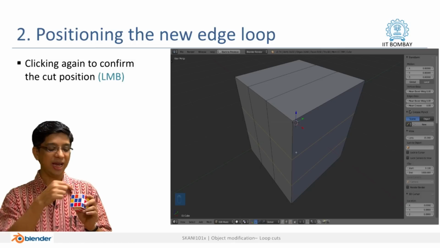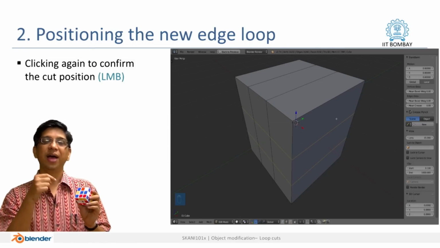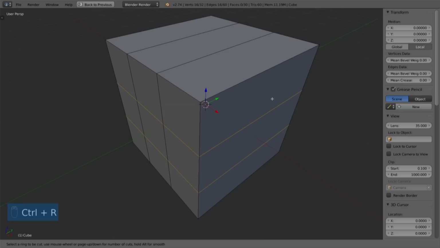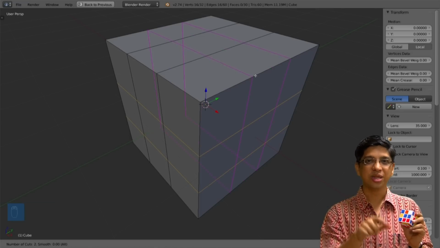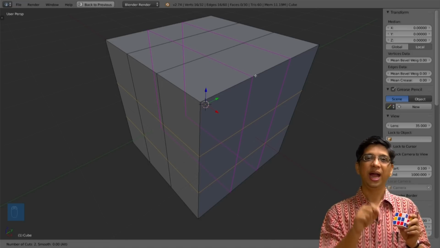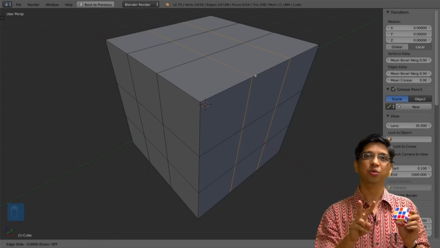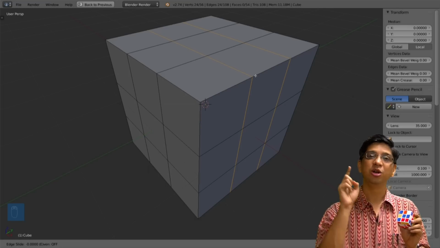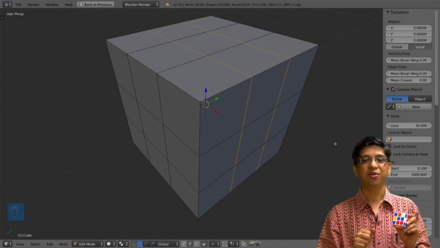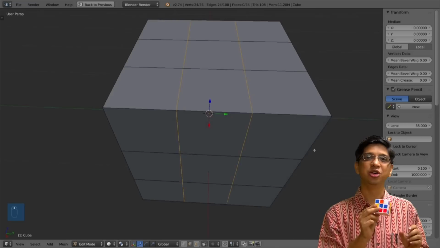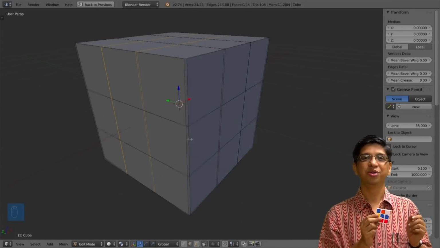But you can see that I need one more loop cut on this side now. So I will again press Ctrl R and hover onto this edge, scroll the mouse, make it 2 and then left click to get the 2 loop cuts I want, and click again to fix the position. Now you can see that I already have this cube made with just a couple of clicks. So that is how you can do this.